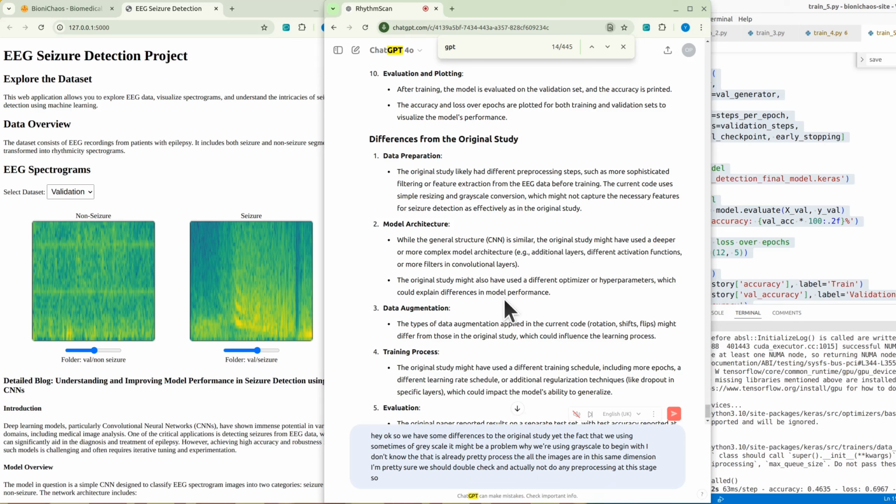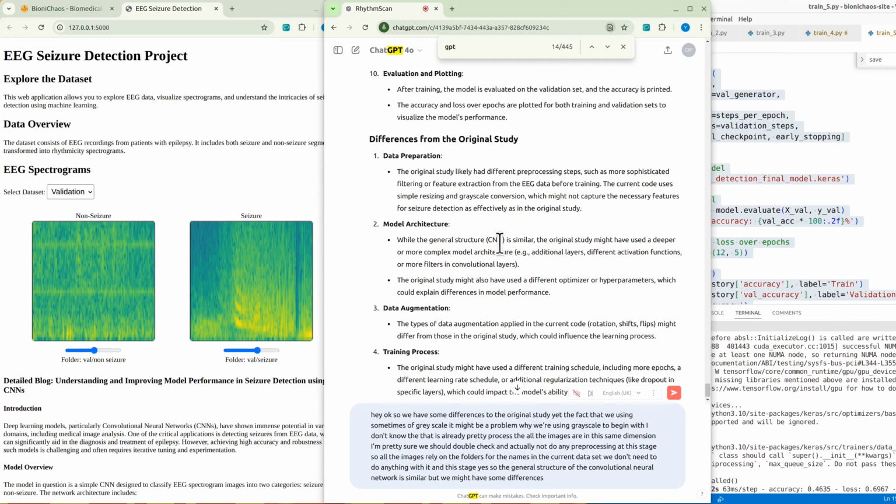So all the images just rely on the folder names in the current dataset. We don't need to do anything with it at this stage. Yes, so the general structure of the convolutional neural network is similar, but we might have some differences. The original study might have had additional layers, different activation functions, or more filters in the convolutional layers.